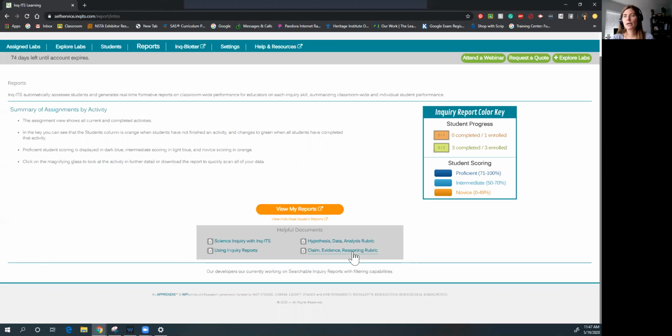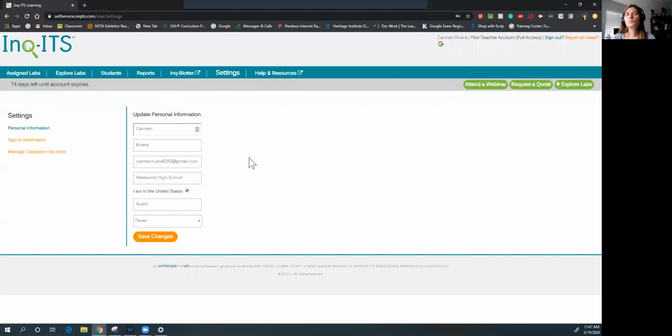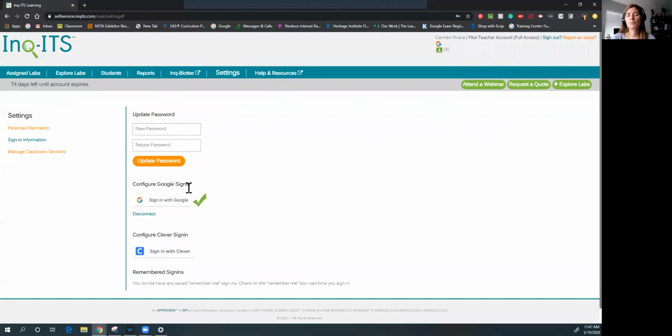Here are those rubrics. That's what I was coming here for. Claim, evidence, and reasoning rubric. Super, super fantastic, so students know what to write. Ink Blotter is an alert system. Alerts pop up in real time if your students are struggling. Settings: if you need to change any information, or you want to connect to both Google and Clever, you can do that here.